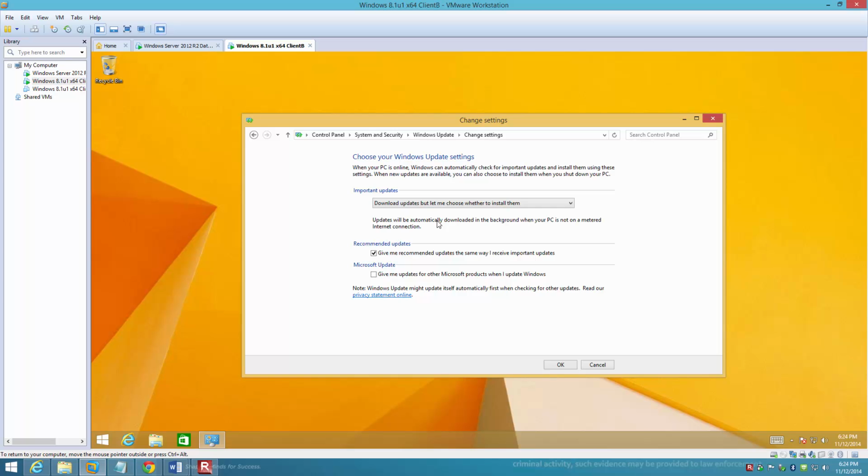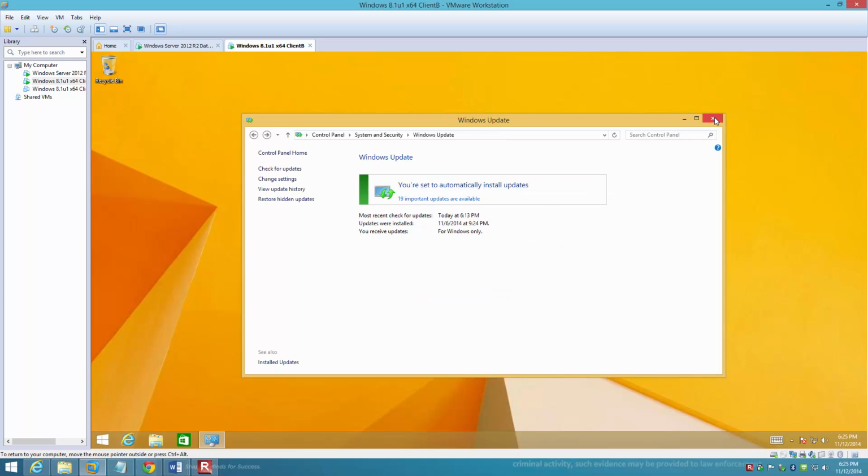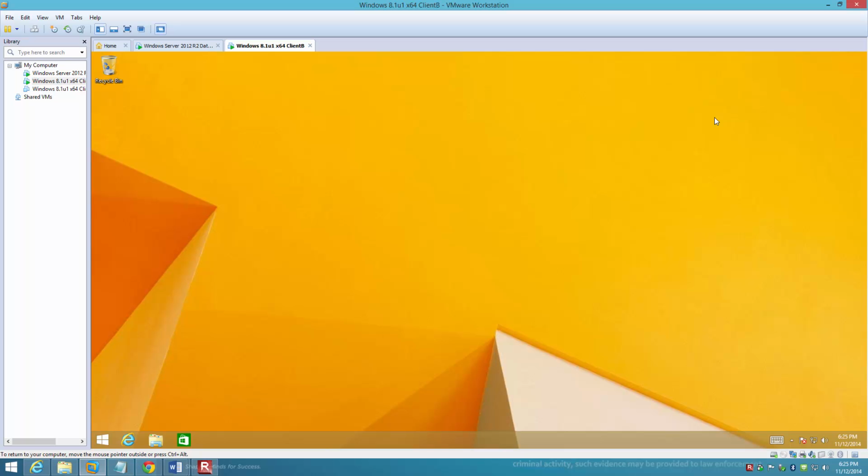Moving on. Verify the Give me recommended updates the same way I receive important updates checkbox is checked or selected. Take a screenshot of the Change Settings window by pressing Alt+Print Screen and then pasting it into the Lab 19 worksheet. Click Cancel and close Windows Update. So that's the end of Exercise 19.1.